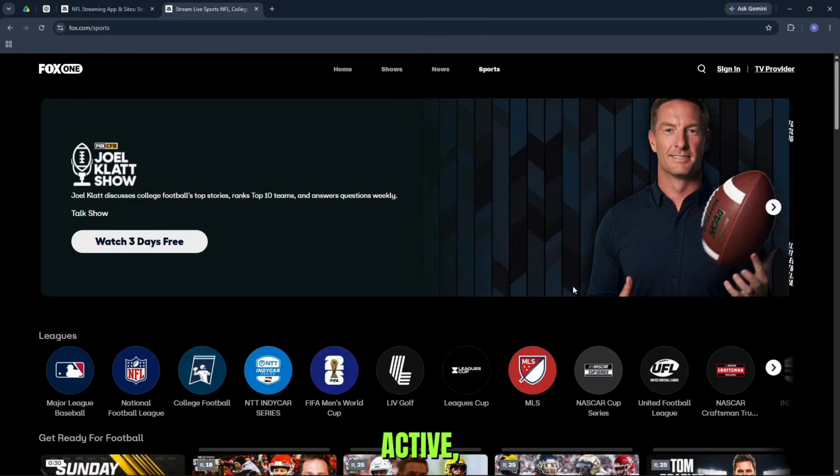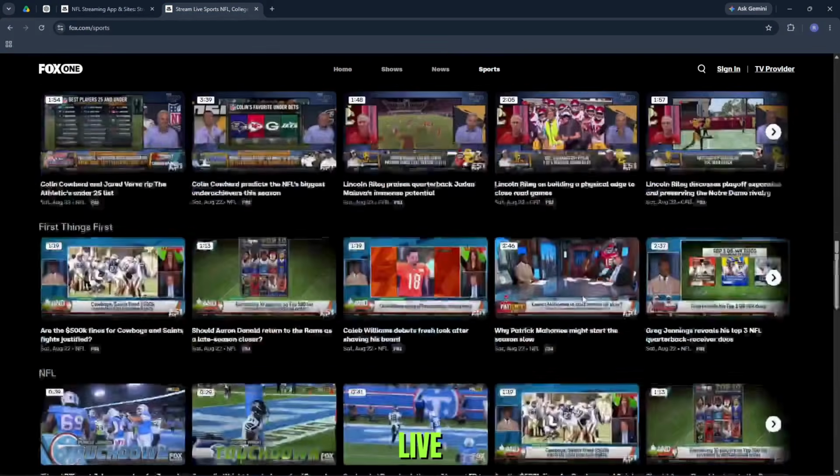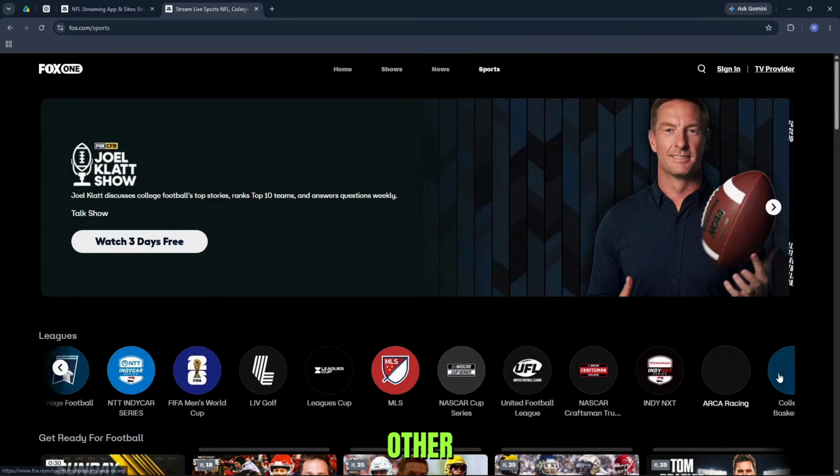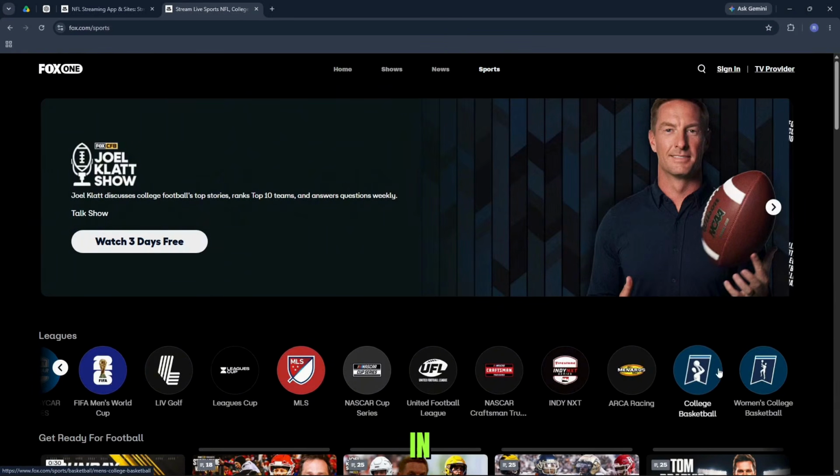Once your subscription is active, open the sports section and look for the available live NFL games on Fox, including regional Sunday afternoon matchups and other Fox NFL broadcasts available in your market.